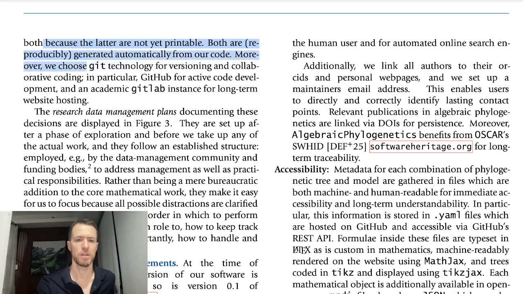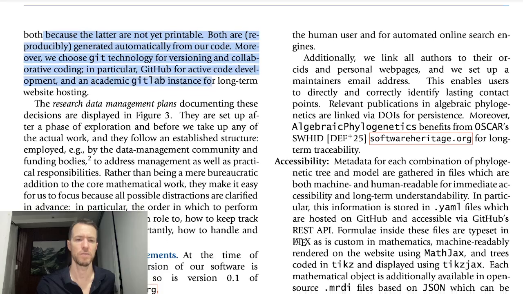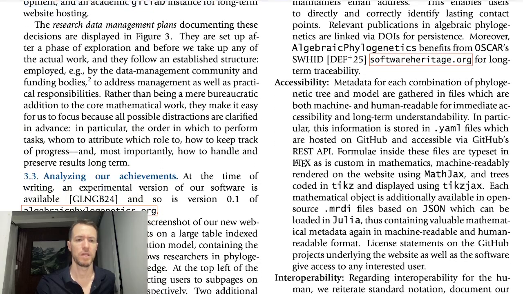Moreover, we choose Git technology for versioning and collaborative coding, in particular GitHub for active code development and an academic GitLab instance for long-term website hosting. The research data management plans documenting these decisions are displayed in Figure 3, which I will not give the dignity of reading. They are set up after a phase of exploration and before we take up any of the actual work, and they follow an established structure, employed e.g. by the data management community and funding bodies. Funding bodies, that's what is most important here.